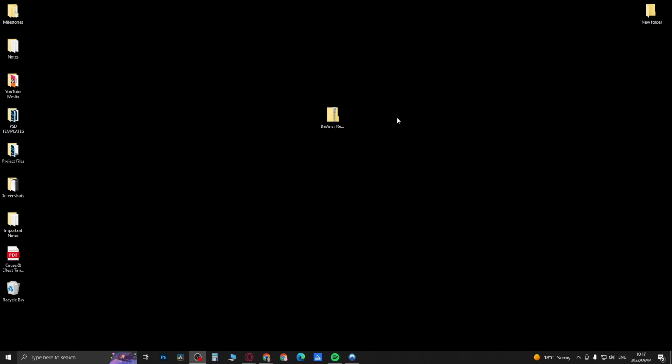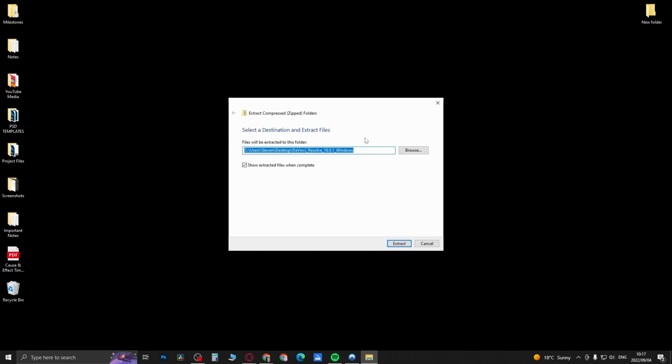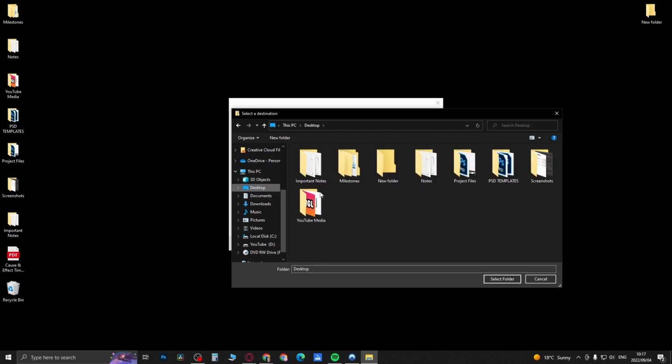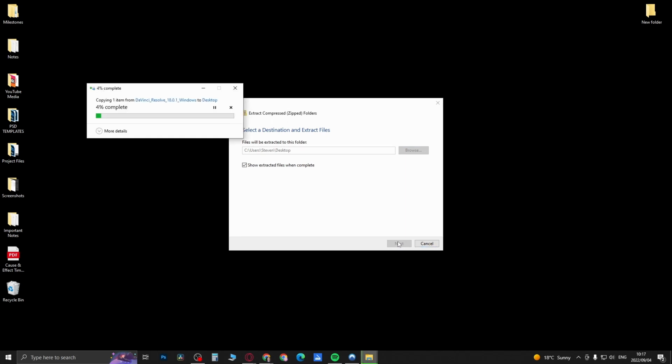It's a zip file. On this zip file you want to right click, and then you can just click on extract all. You want to select a destination, so let me just go on my desktop. I'll choose desktop, select folder, and then I'll click on extract. Now it's extracting all the files from that zip folder, which will include the install file, onto my desktop.